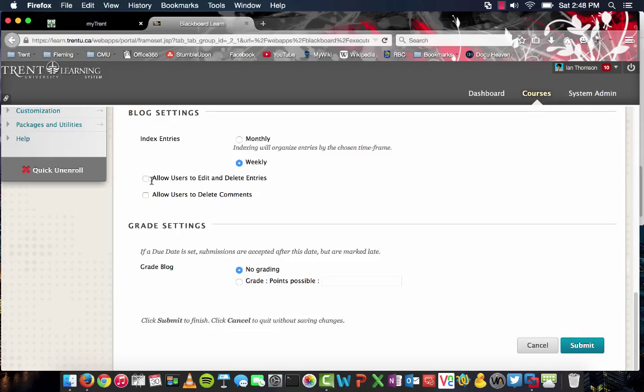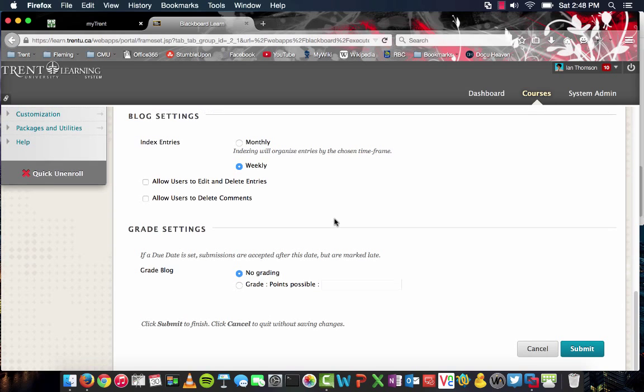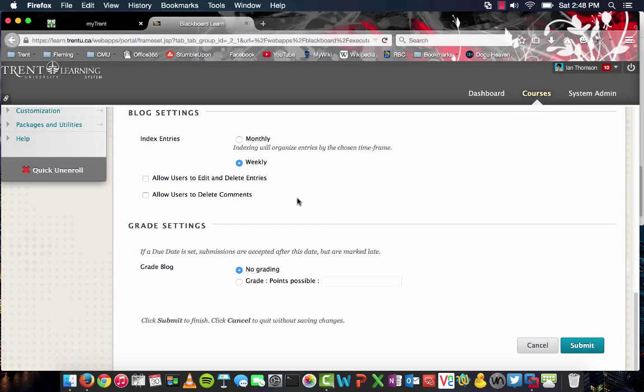And then some more standard options here. Allow users to edit or delete the entries. So do you want your students to be able to edit or delete what they've written? And then allow the users to delete the comments. So if they've made a comment on a blog, do we want them to be able to delete that or not? And again, completely up to you. All depends on what kind of classroom you're running and what fits best with your assignment.